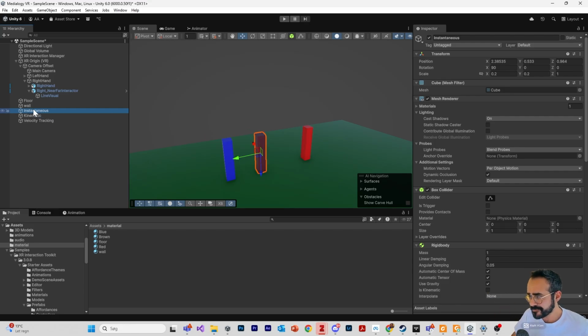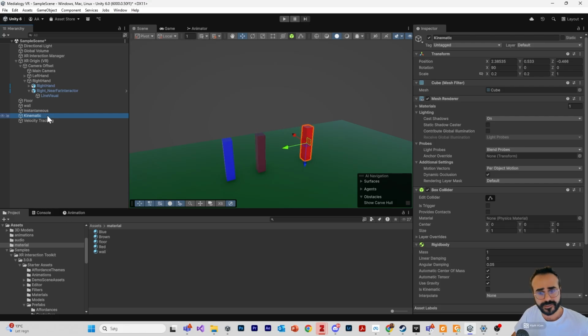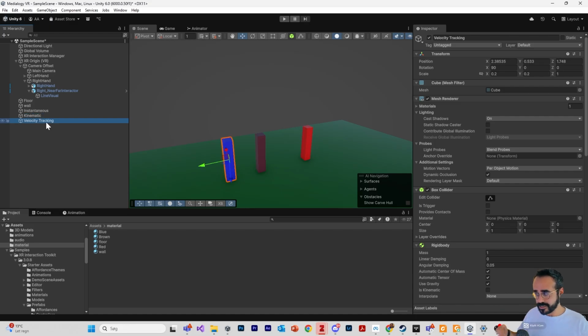Kinematic also deactivates kinematics, of course, but it will still move through fixed update, and it will be a little bit more physical while being moved around. But it's still kinematic, so it will still go through objects and not be affected by them. While velocity tracking will not go through any objects. It will be affected by all the physics. It will be extremely physical.